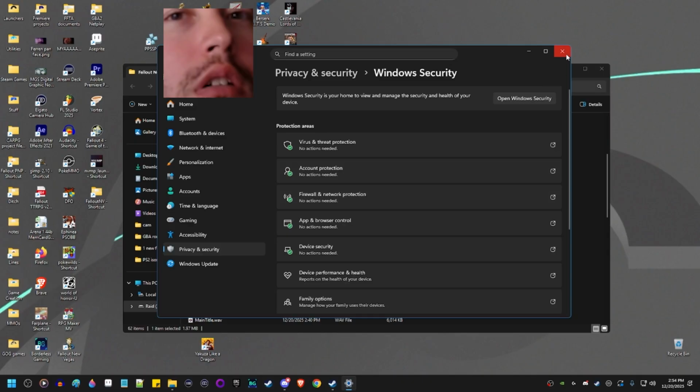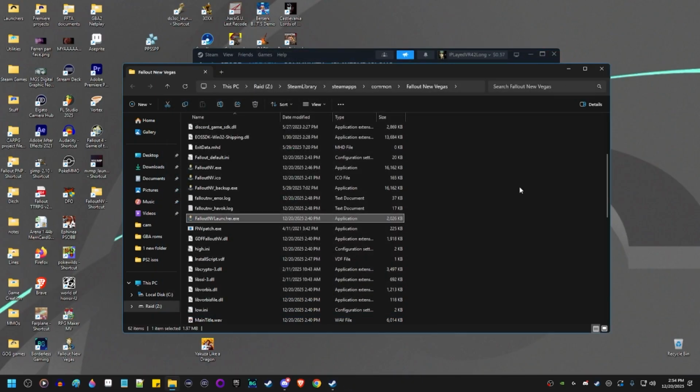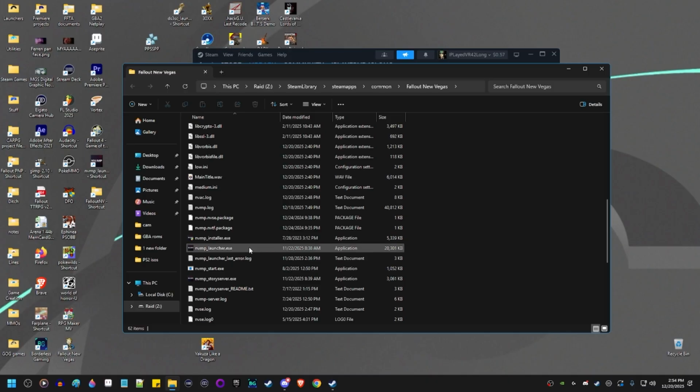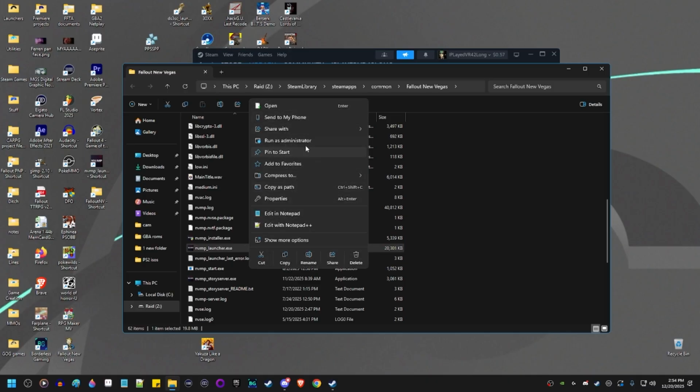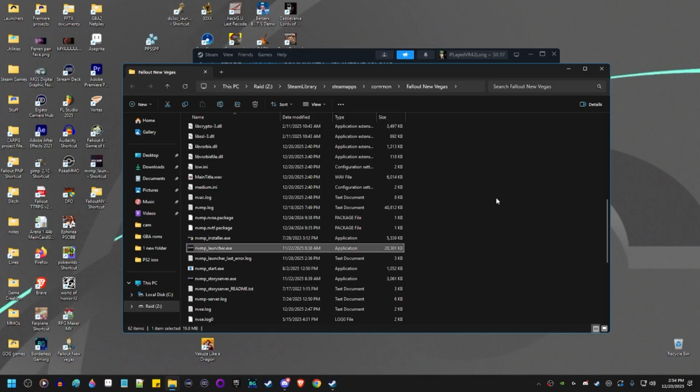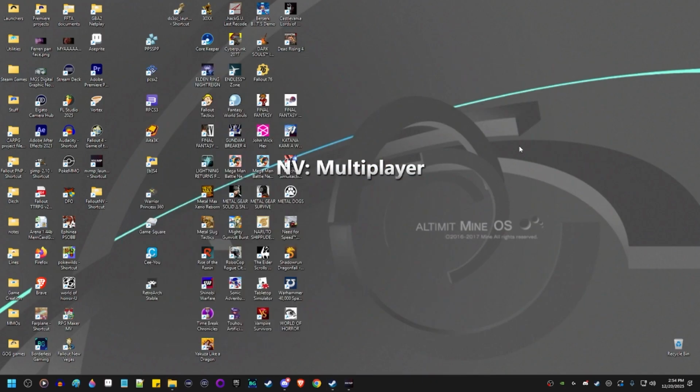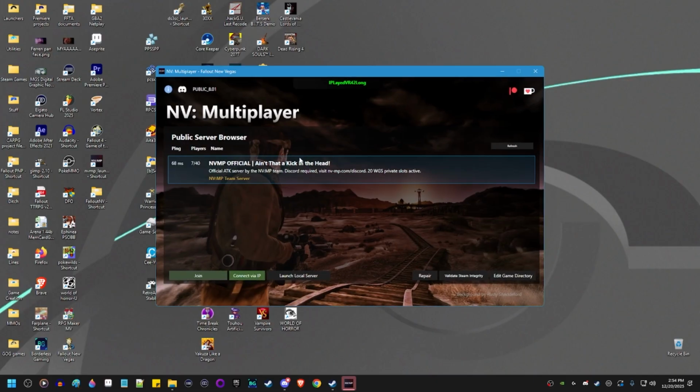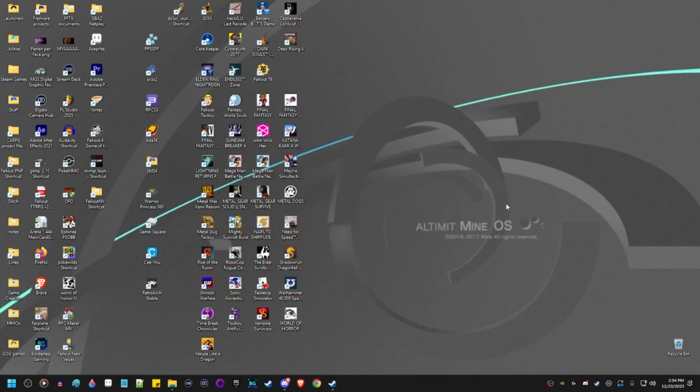Another thing you're going to need to do as well is set Chrome as your default browser. Some people say you could do it with Edge. I find the most consistency with Chrome. And the reason we have to do that is because the moment we run our NVMP launcher as administrator, it's going to boot itself up just like this.